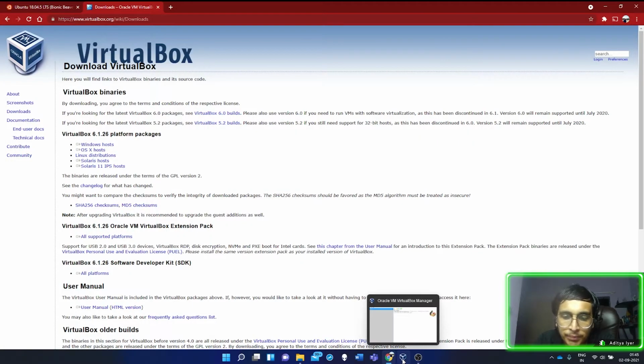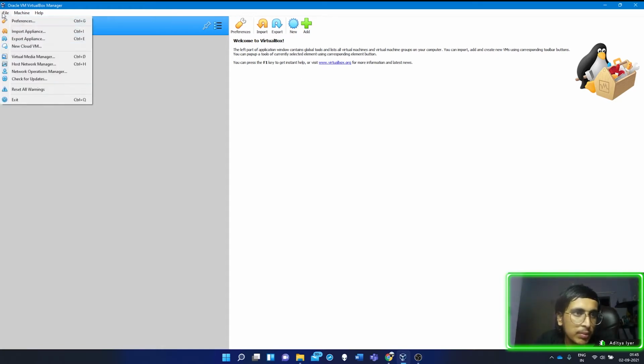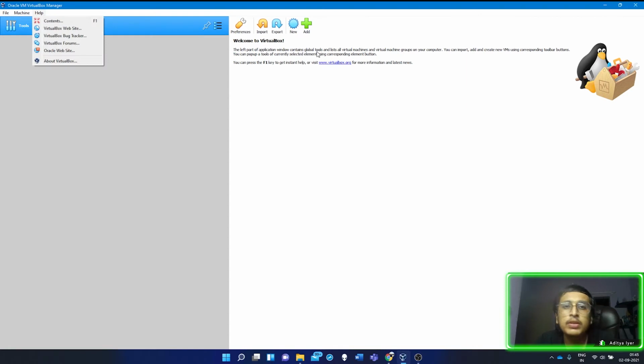Open up your Oracle VM manager window, and this is what it's going to look like. As you can see, it's pretty simple. It's not that complicated. You have file, machine, and help. So you're all set to get started. You have your virtual machine application ready. You have your disk image installed.